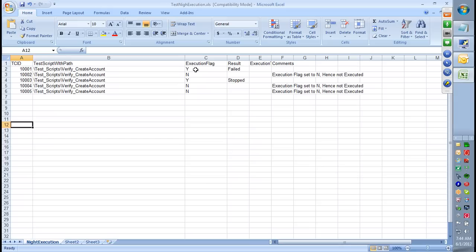If you want to execute only specific scripts, you can pass the Y flag. The test scripts for which you pass Y will get executed, and the result, whether it's passed or failed, will come up.